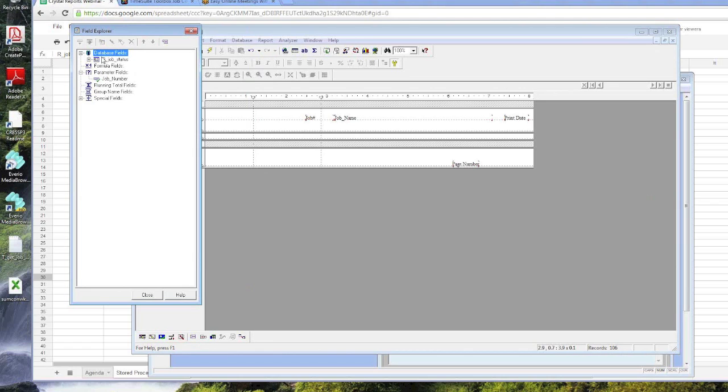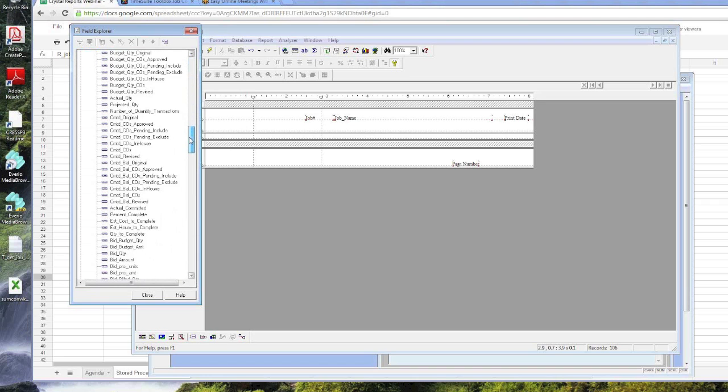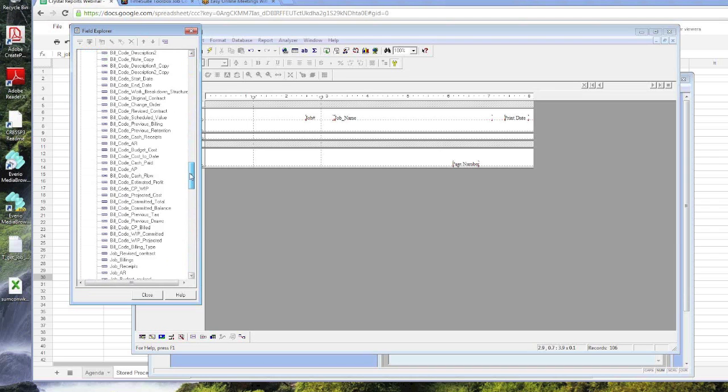So if we go to the database fields, if we have many tables, they'll show up here. If we have a stored procedure, you'll just see one stored procedure. And so if we look at the stored procedure from this standpoint, you'll see all the variables that are included in the stored procedure.